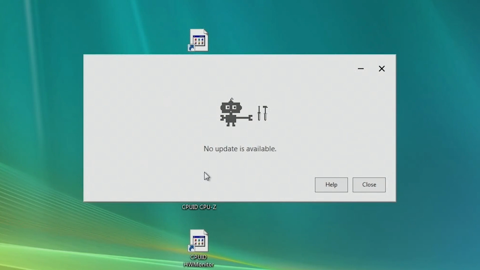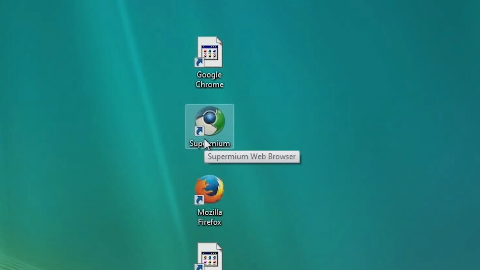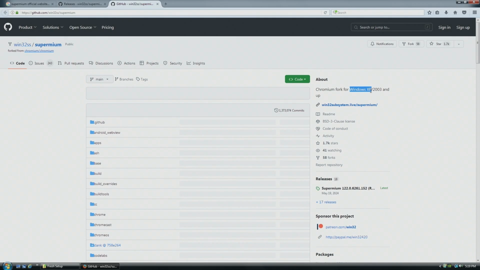Unfortunately, it's impossible to install modern browsers. For example, if I try to install Google Chrome, this error message will appear. The same situation with Firefox browser and Opera. Today these browsers don't support Vista. But there is a browser called Supermium, which can work on Windows XP, Vista, etc. All the links will be in the description.